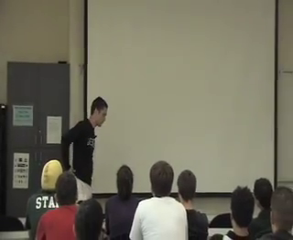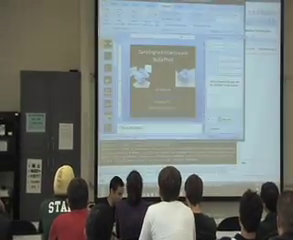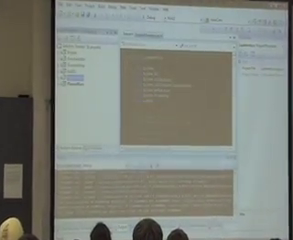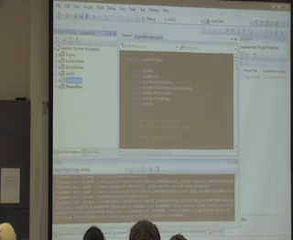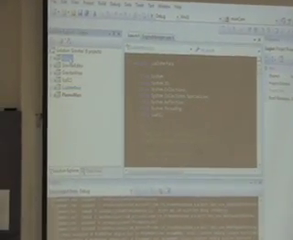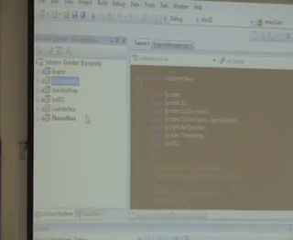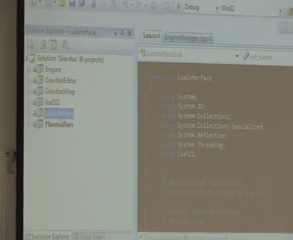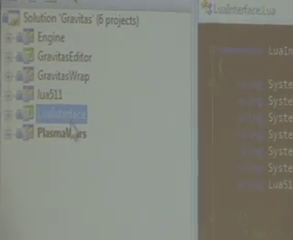There's a couple other things I wanted to show you actually that aren't really presentation related. So this is Visual Studio, by the way. And you can see some of the things I was talking about. Here's the engine, here's our editor, here's Lua Interface. This is what connects Lua to C#. Can you guys see that okay? Yeah.